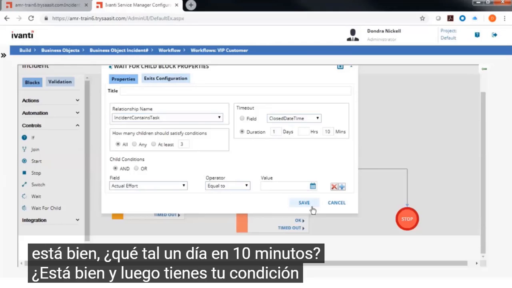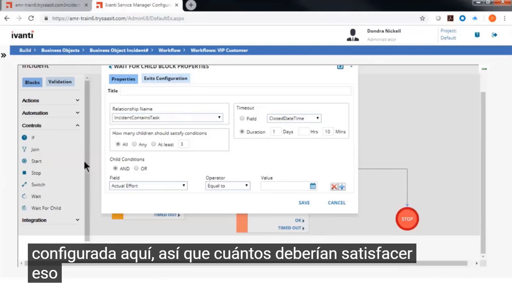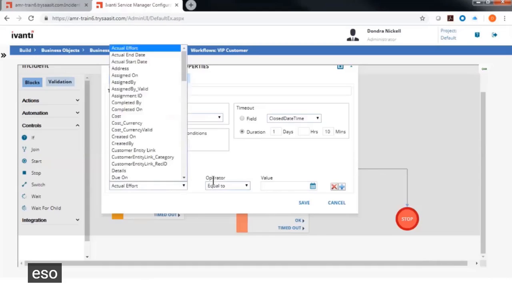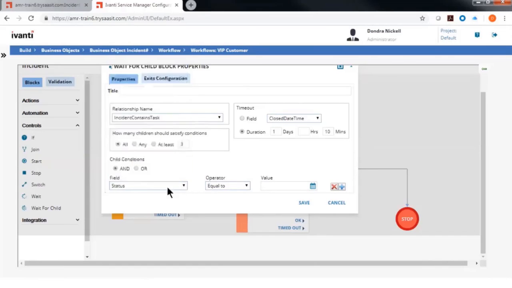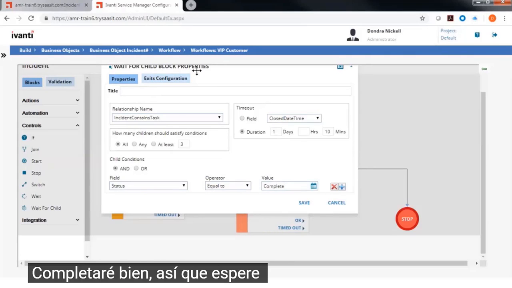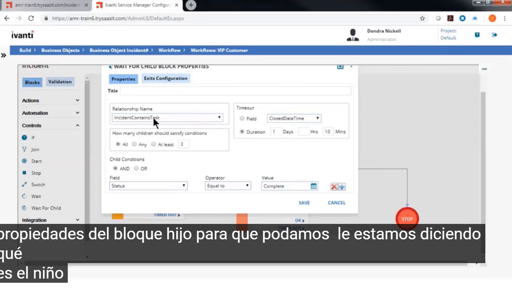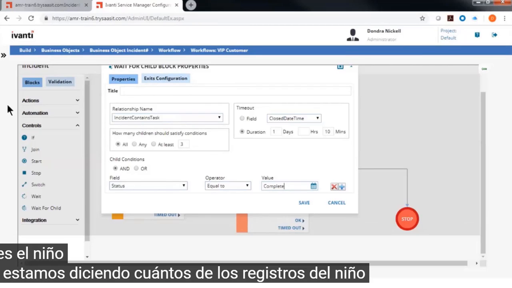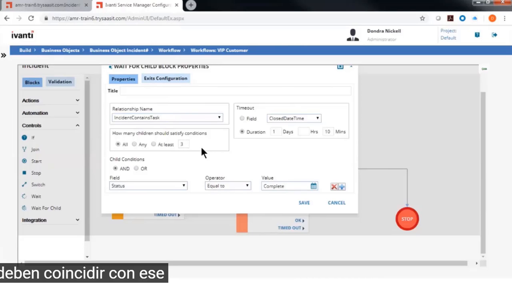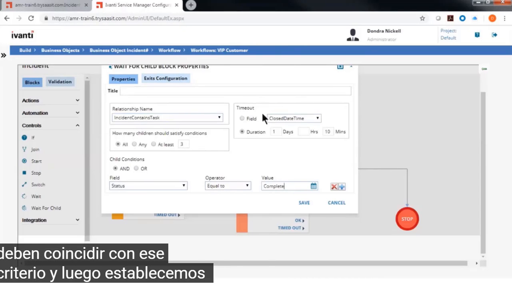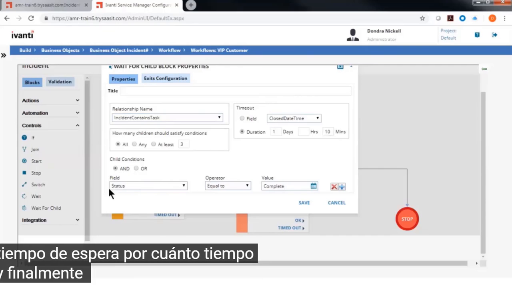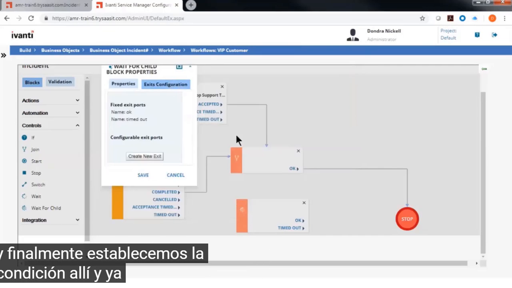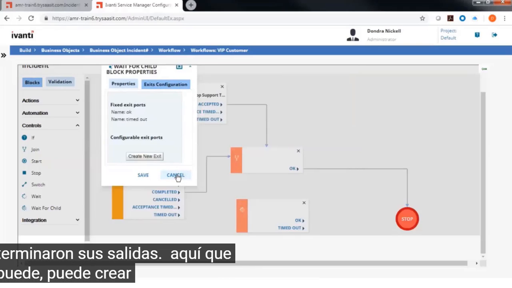And then you've got your conditions set up here. So how many should satisfy that? And I said all. So we'll say the status equal to, and then we'll do complete. All right, so wait for child block properties. We're telling it what the child is. We're telling it how many of the child records have to match that criteria. And then we're setting our timeout for how long, and then finally setting up the condition there. And you've got your exits over here that you can create.